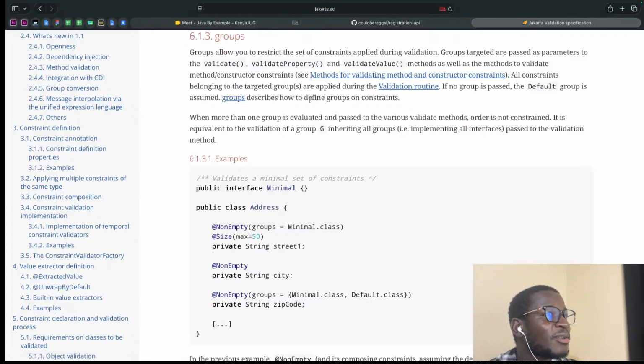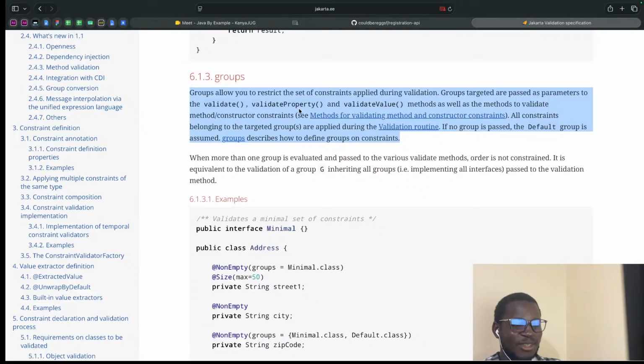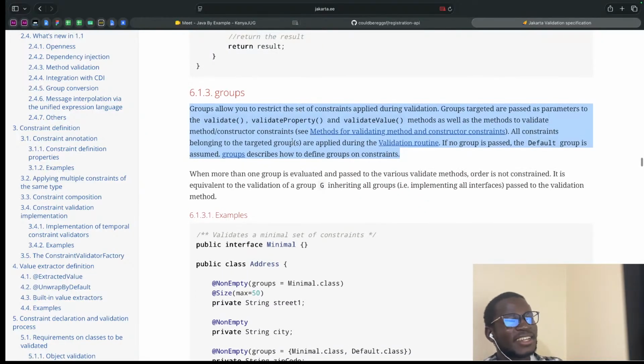Groups describe how to define groups on constraint. This is like explaining apples using oranges. This paragraph doesn't explain anything, at least for me. It just seems to be looping around the concept of groups. It doesn't tell us what groups are. Does anybody know what groups are?